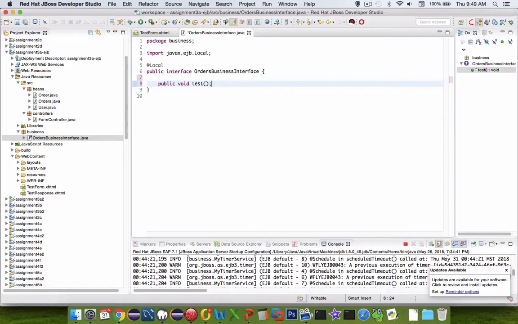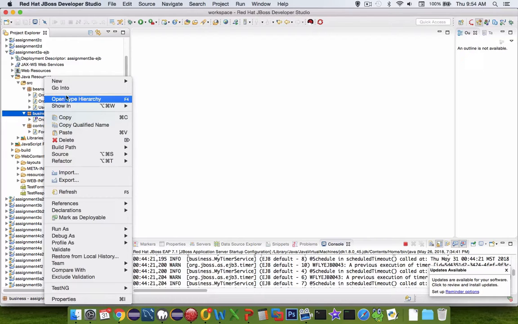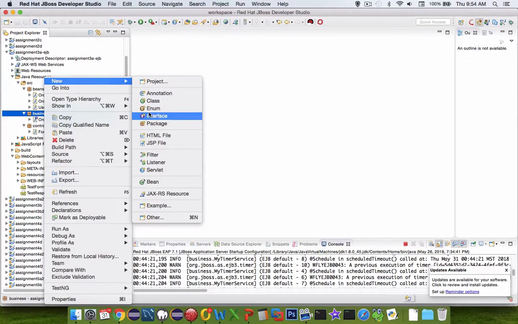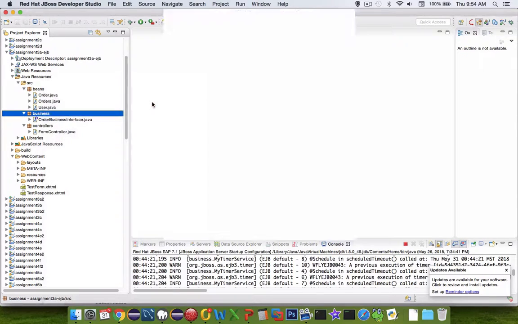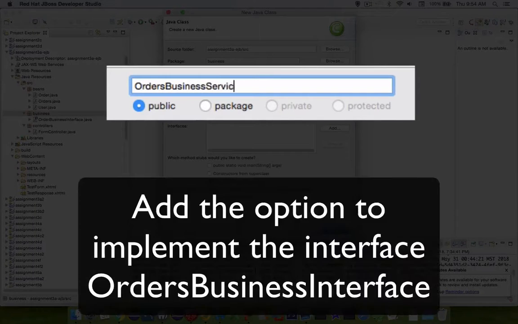So I'm going to create a test method here, and all this test method will probably do is put a message out on the screen. All right, now I have the interface created. Let's go to the business container and let's create a new class. So let's call our class Orders Business Service.